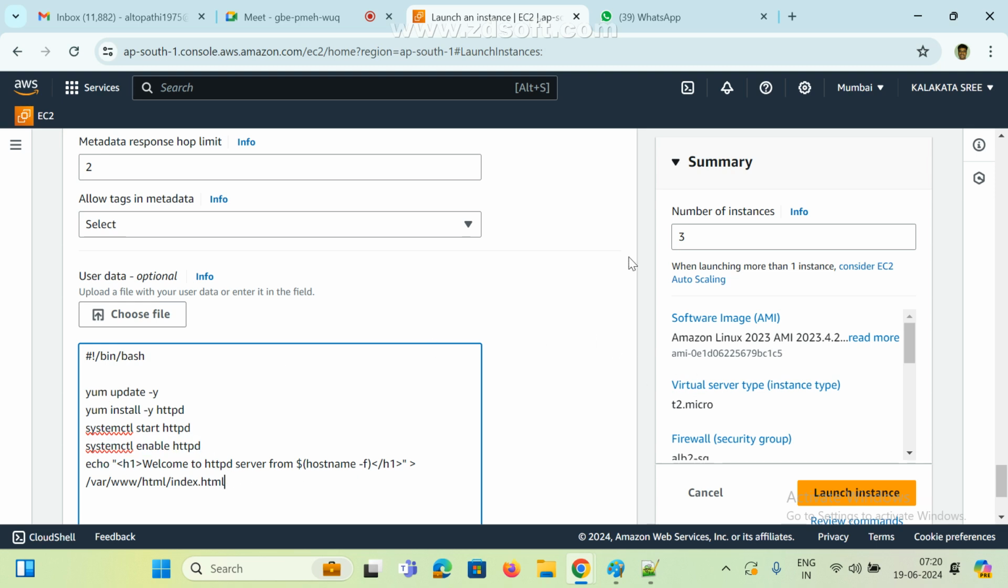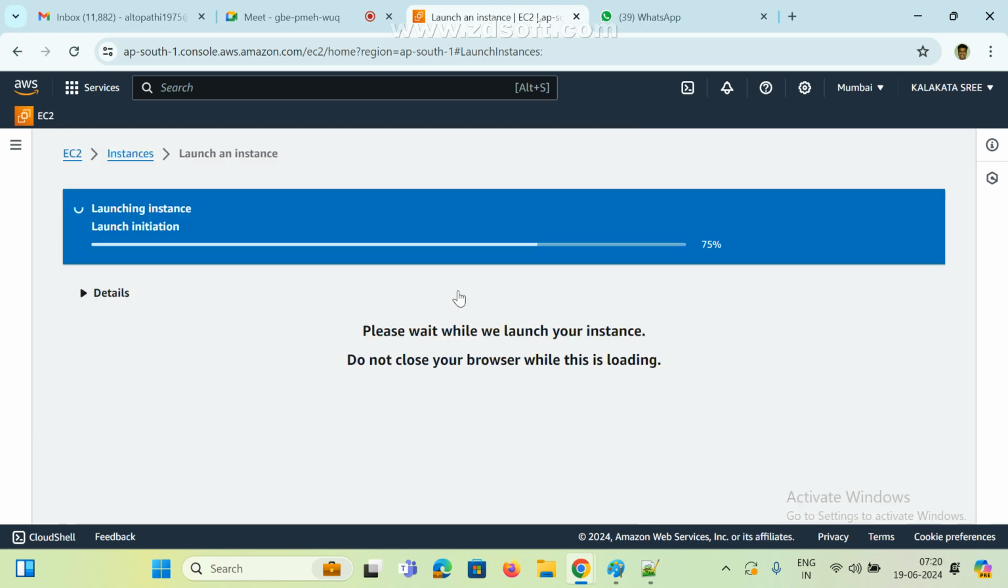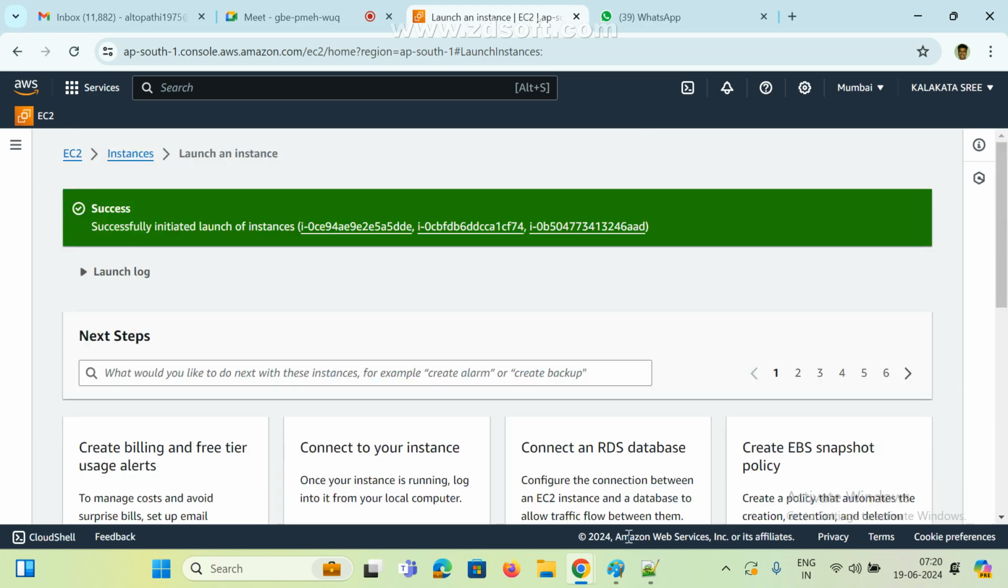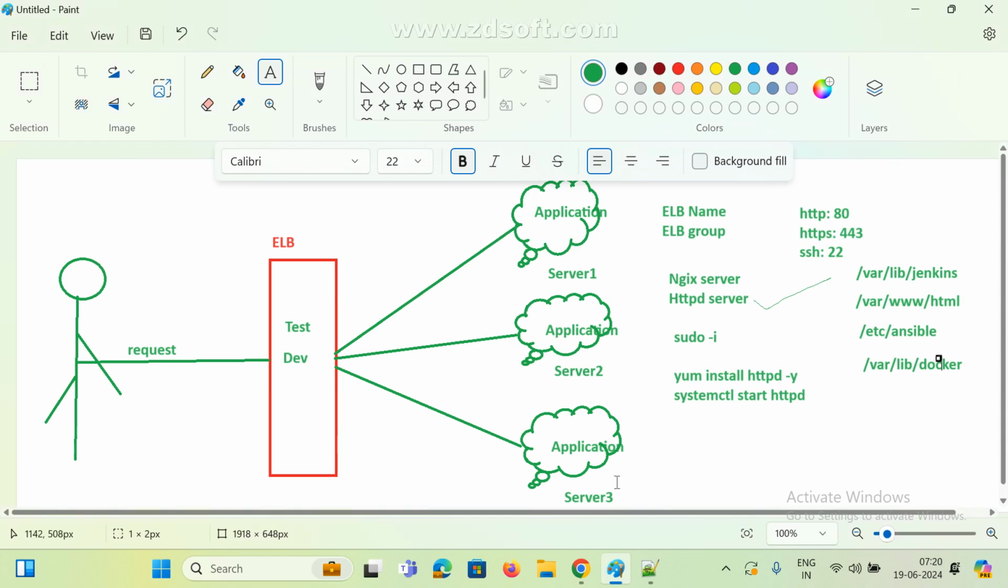That's it. Now I'm creating 3 instances. Click on launch instance. That's it. Now this part is ready. Now three servers are ready, and each server is running, 3 instances. HTTPD server, I installed HTTPD here, and here also, so here also install, here also install, and HTTPD.